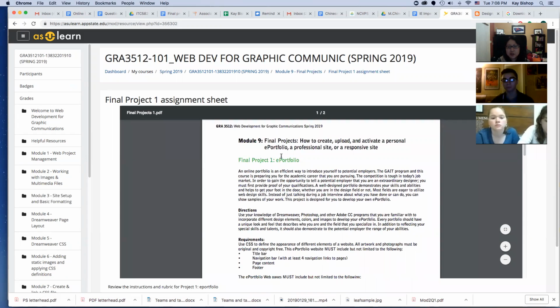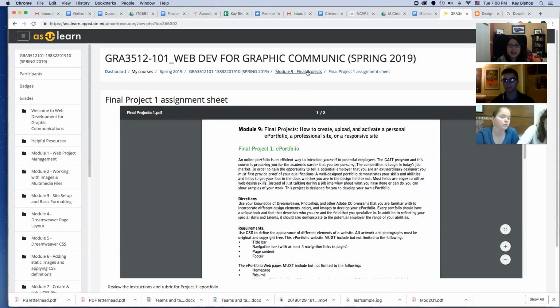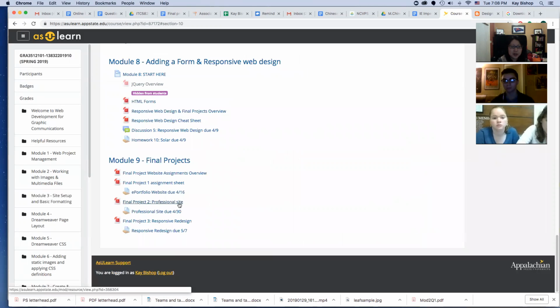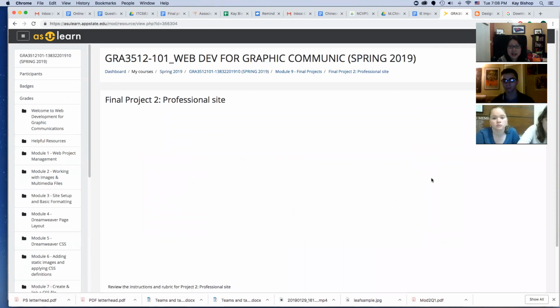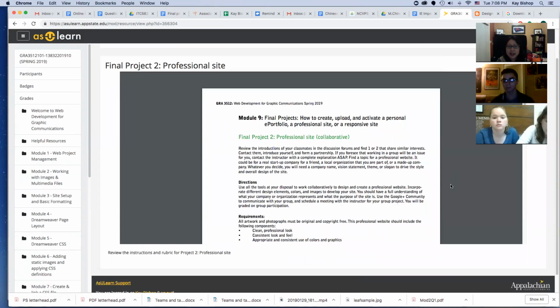And so each website, you need at least 5 pages. So 1 page would be your home page, and then 4 additional pages. Then we'll look at project 2, which is the professional site. This is the group project. So you'll work with like 2 or 3 others, or you could work with 1 other, however you want to divide it up, but I wouldn't work with more than 4 per group.